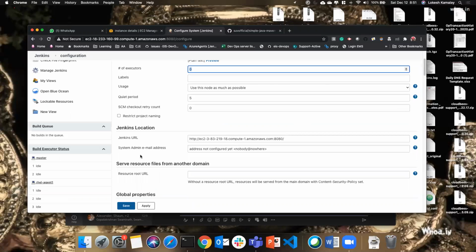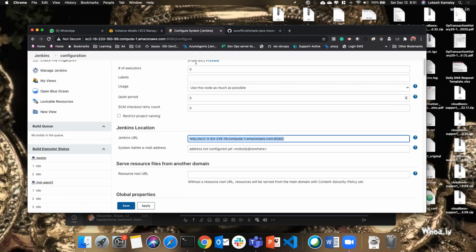Now we have Jenkins location. This will give you the URL of the Jenkins. Currently our URL is this, not this one, right? So we have to update. In your company, you don't need to do this because it never changes. System configuration, so you can update anywhere.